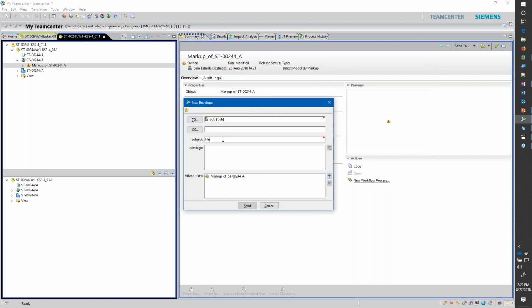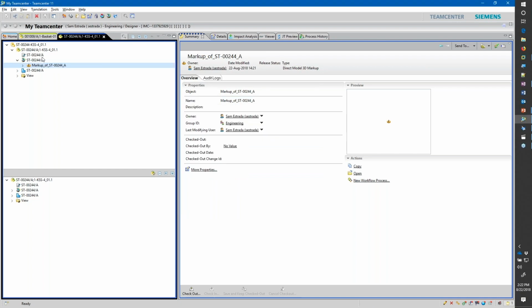Tell them, hey, take a look at this markup. Say, markup change for yoke. And I could just send them a note, send him the attachment that would show up in his mailbox, and he'd be able to review the markup data much like I did.